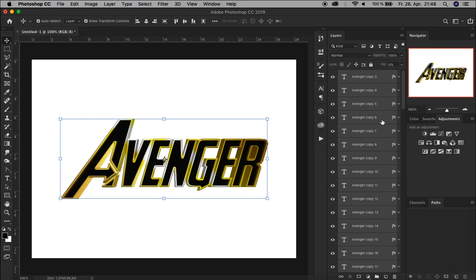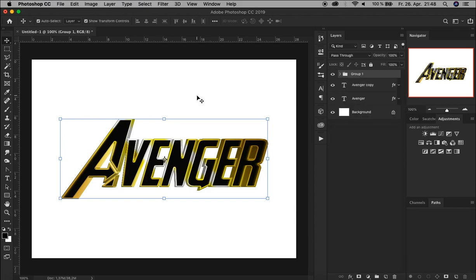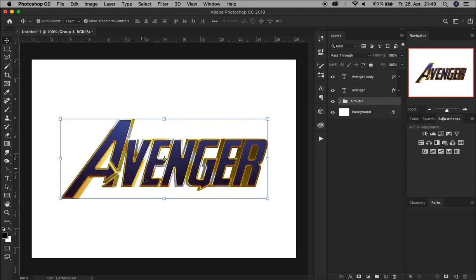And for a better oversight and better workflow, let's now press Command G or Strike G, or just go here to Layer and Group Layers. And now the layers are in a group, in a folder, and can be now dragged down here. And there you go. The surface we created is now visible again. Now let's rename the group to Extrusion.